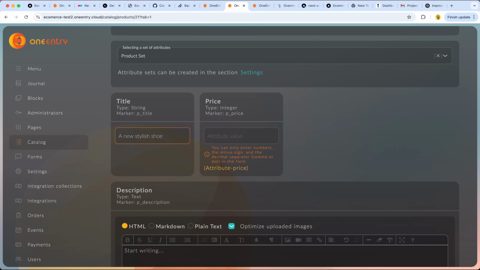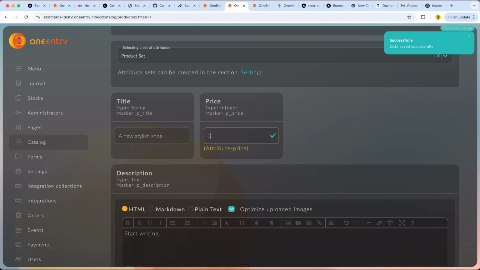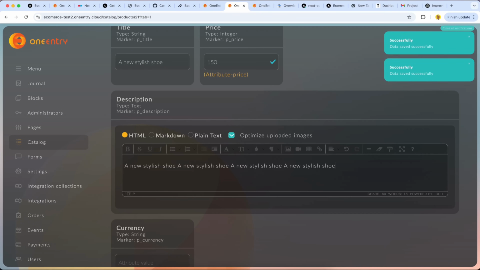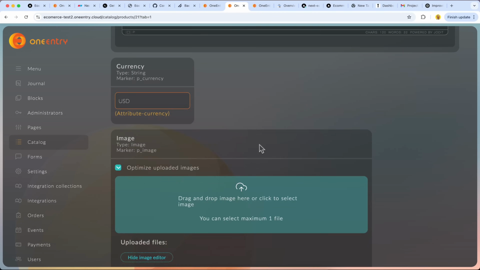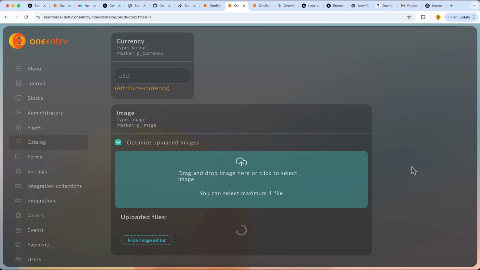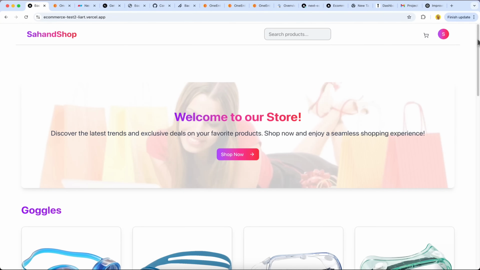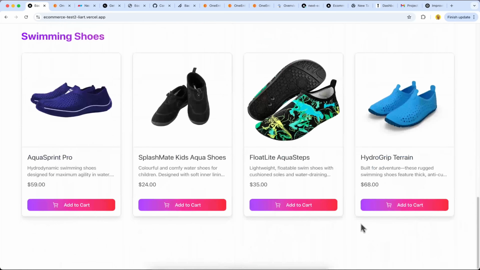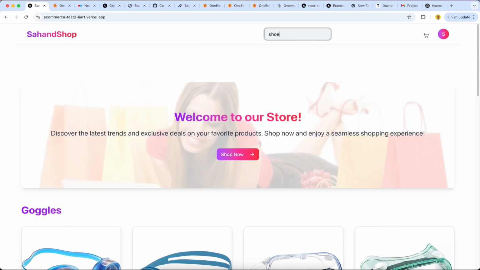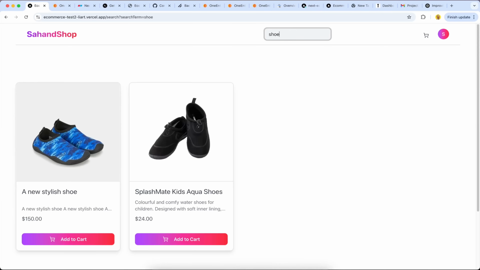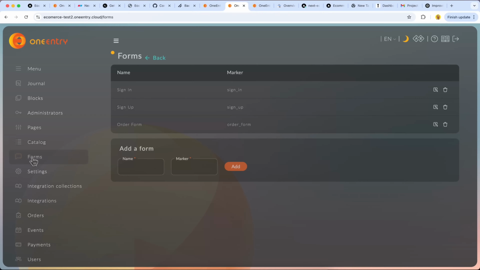I'll enter the title, a price of 150 for example, a short description, US dollar as the currency, and also we can upload an image here. Once saved, the product appears instantly on the homepage and in the shoe section. No need to manually update the UI. I can now search for the new shoe and see it live on the website. Super convenient. OneEntry also lets you manage forms like sign in, sign up, and order forms right from the dashboard.